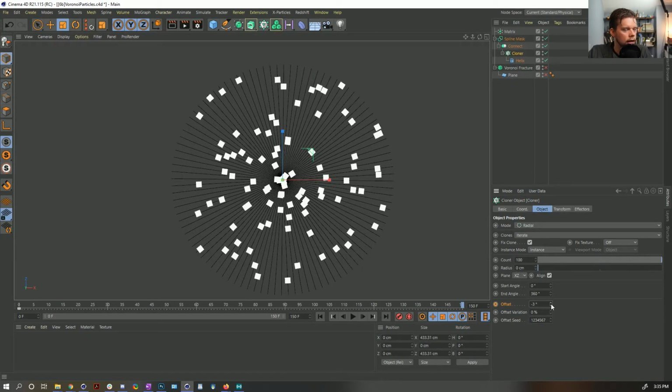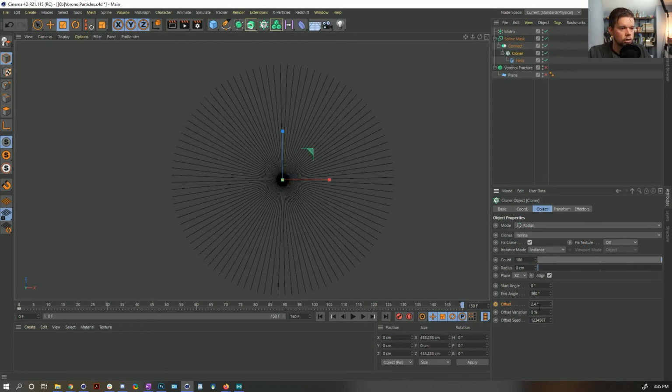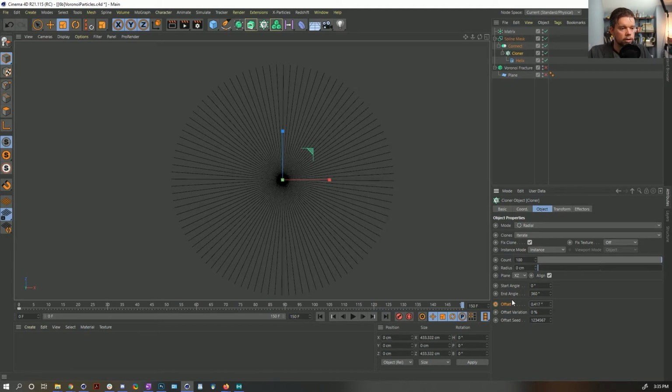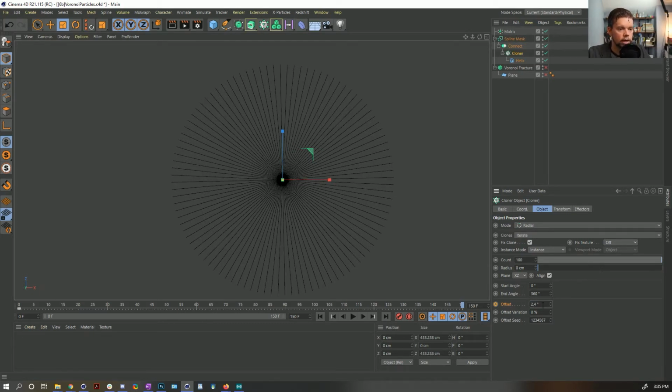I'm just eyeballing it. What do we got? 150 frames. So we need 360 divided by 150, which would be... wait, that doesn't make any sense. Oh yeah, I guess maybe it does. 150 divided by 360, or maybe 360. Okay, yeah, let's do 360 divided by 150, and now it's 2.4.